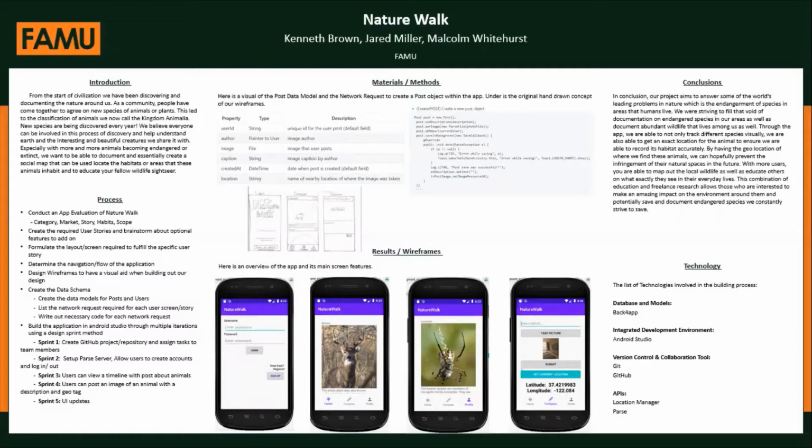That's our first sprint. Then we allowed users to view a timeline about posts and animals, and we had to implement the Location Manager API so that not only can they view this timeline of posts, but they're able to post an image of an animal with a description and a geotag. And lastly, sprint 5 was some UI updates.